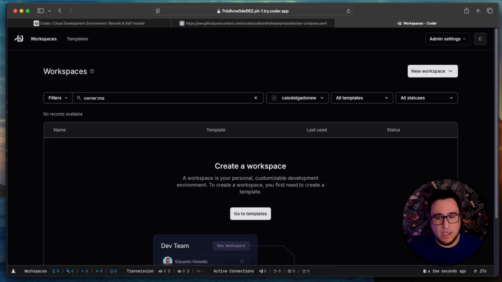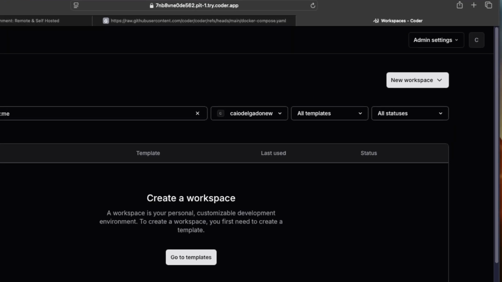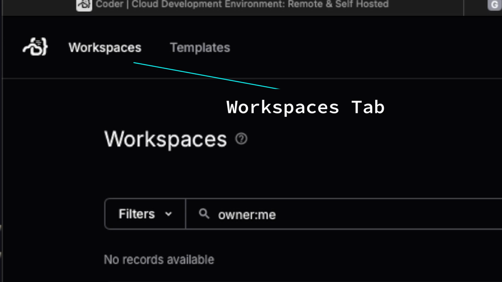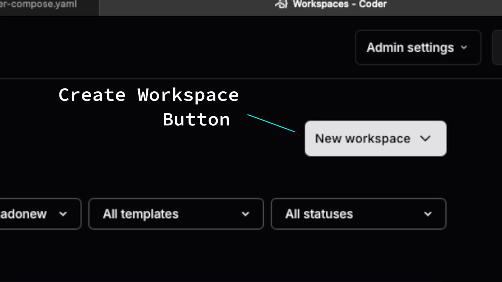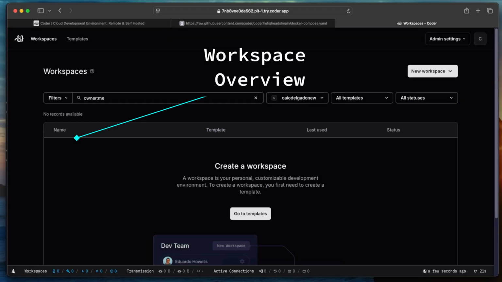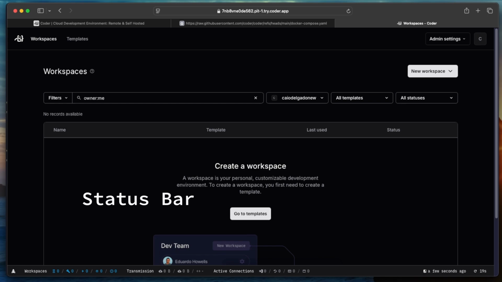This will bring us to the main page of Coder, which I want to show you some stuff. Here we have our user menu, the workspaces tab, the templates tab, the create workspace button, the workspace overview, and the status bar.